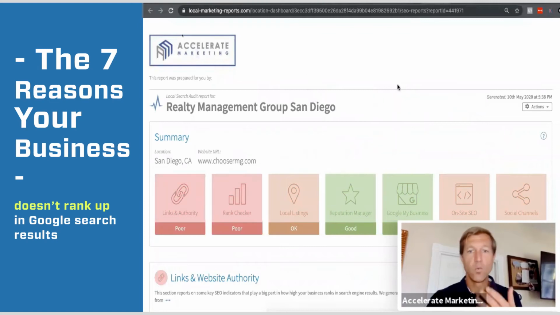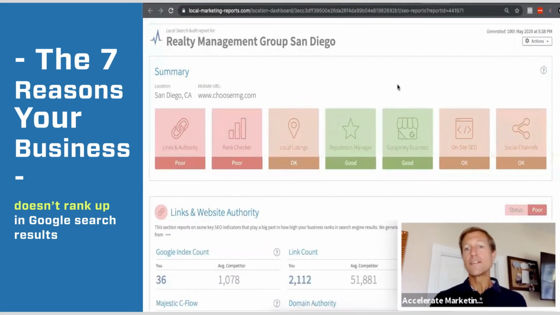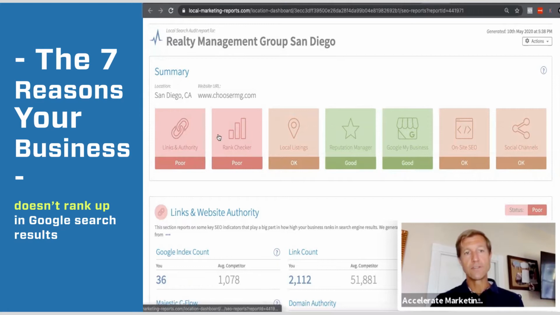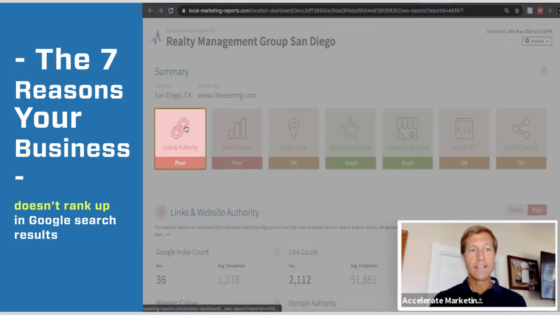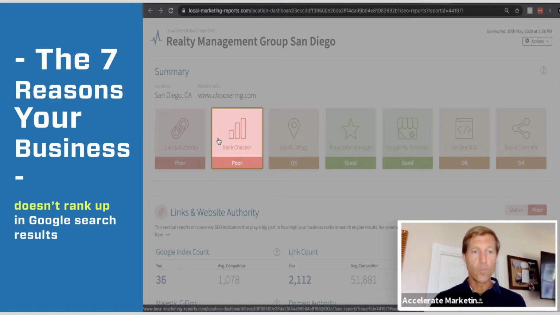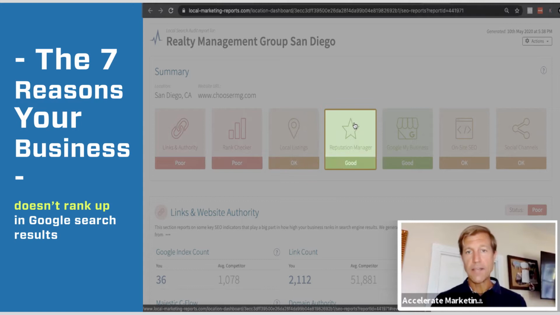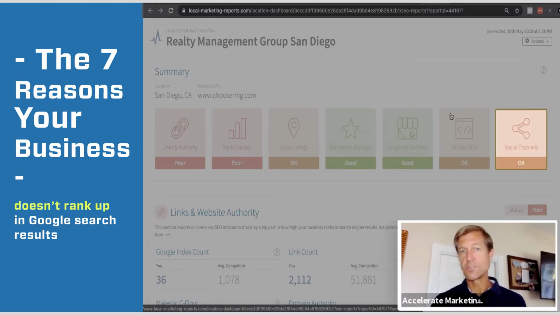So you asked, what is local SEO? Local SEO is broken down into 7 different categories. And we identify these as links and authority, rank checker, which is Google My Business, local listings, reputation, Google My Business, on-site SEO, and social channels.